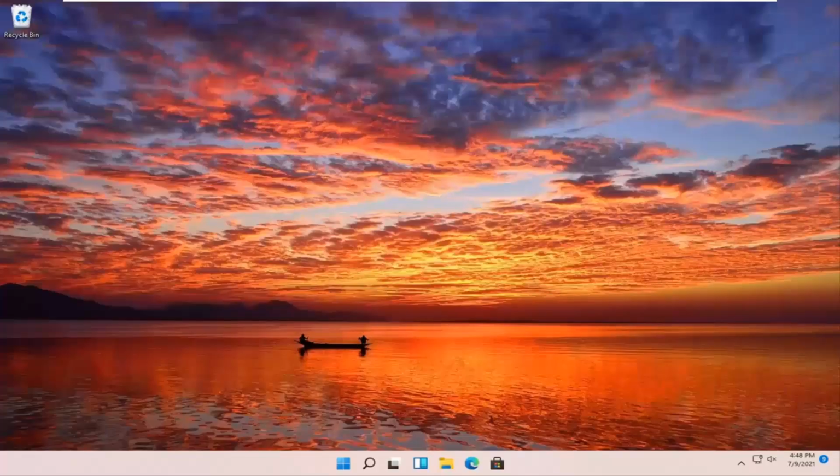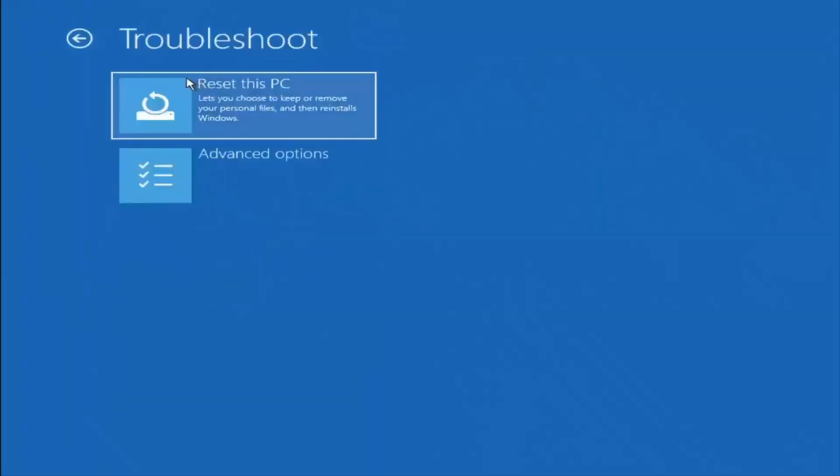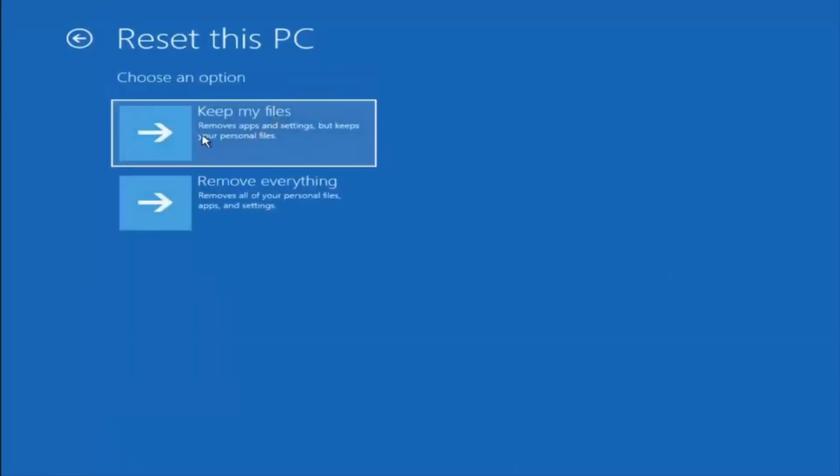So I'm just going to pause the video and we're going to start back on the recovery screen that we started with. Okay, so a couple other things we can try here too. If you go back into troubleshoot, you can select reset your PC, where you choose to keep or remove your personal files and then reinstalls Windows. You can select keep my files, which will remove apps and settings but keeps your personal files. You can also select remove everything, which will remove all of your personal files, apps, and settings. So this second option is more of a factory reset.